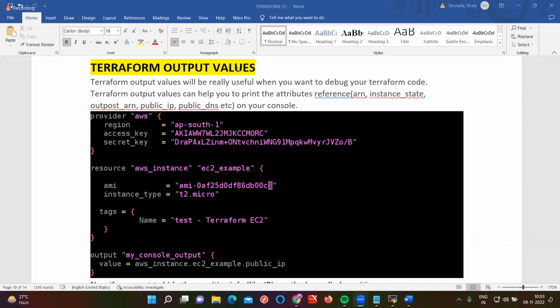So that is your output values. This is a shorter concept only. Loops will take some time to understand. Don't go with loops. I will explain loops, but not now. For today, I'm going to cover Terraform output values.